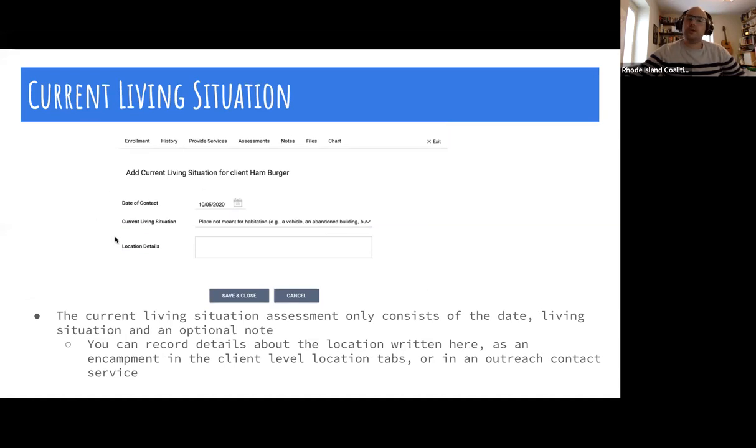The assessment only consists of the date of contact and the drop-down menu of current living situations to choose from. You can put in details about the location into the location details, but you could also record them in an outreach contact service for outreach instead, in which case the location information can be geotagged in the service. It can't be here. So I would recommend using the geolocated services if possible.